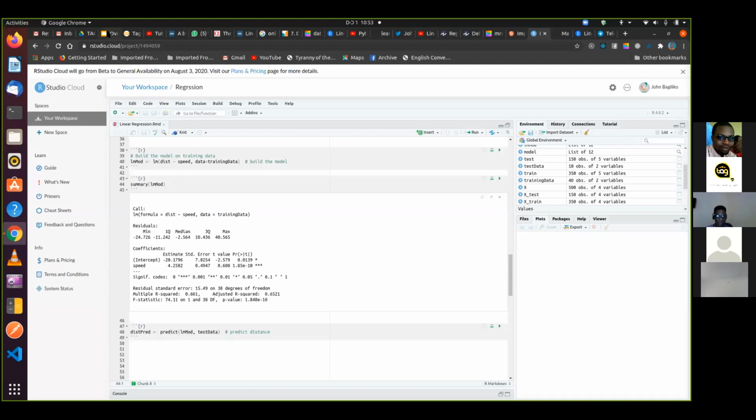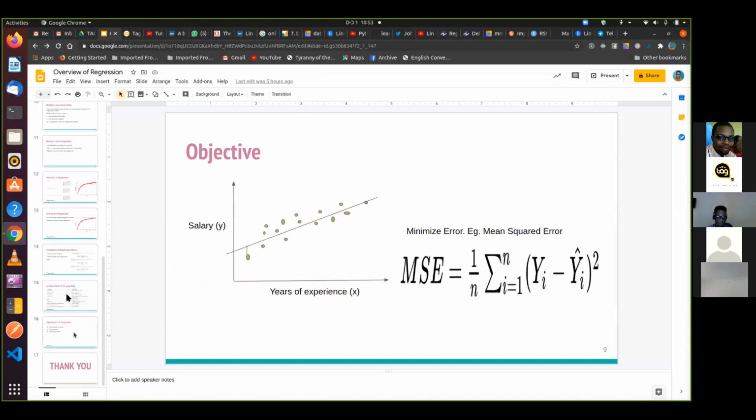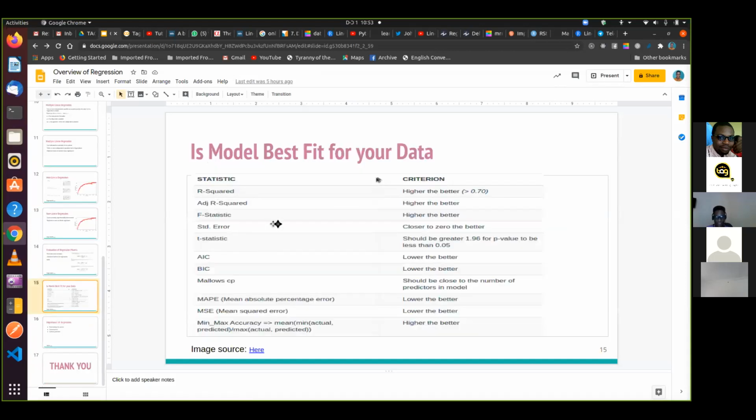I will be going back to the slide just for us to look at some things and come back. We did say that some of the things you can look out for after you build your regression model, whether linear, simple, or multiple, are these. R squared, the higher the better, and we say it should be greater than 0.74. We also have the F statistic, the higher the better. There's the T statistic, which should be greater than 1.96 for the p-value to be less than 0.05.